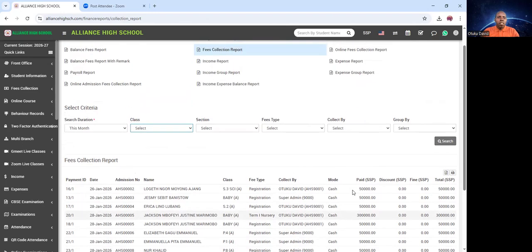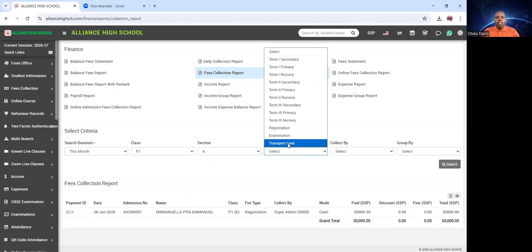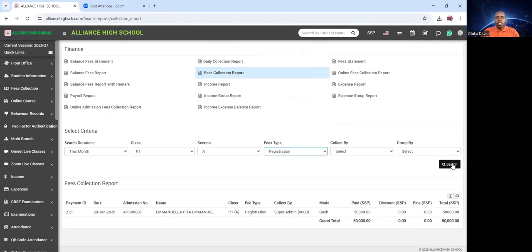You can get the report by class. So if you specify by class, let's say P1, you can say section A, you can select all the fees. Yes, for P1. So you can see P1, you have got that student, and you have collected 50,000. Or you can select by type, and say registration. For instance, registration, we can have that.